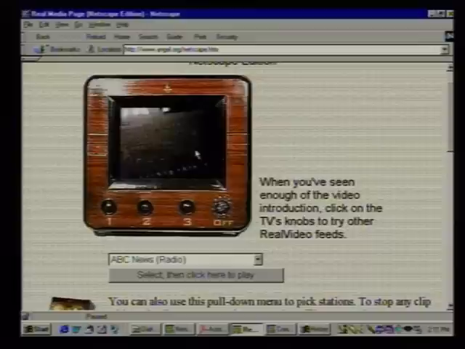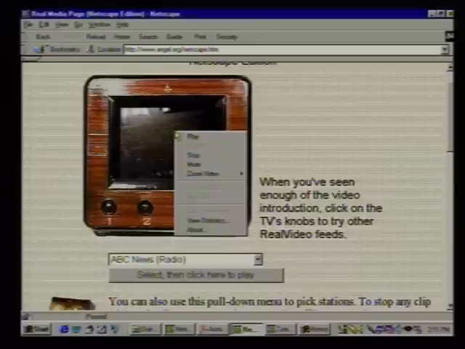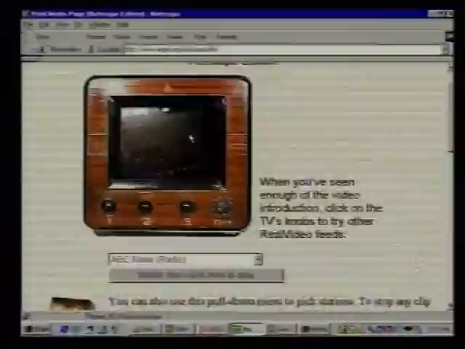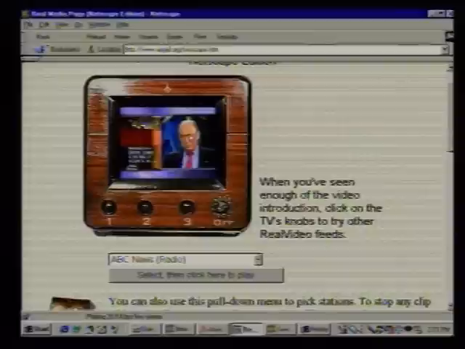We have an emulation of a TV set here, nice vintage model, and plugged into its channel selectors are various live feeds. All right, so let's pick a feed. So let's try, I believe we're going to have C-SPAN here, if I had left it on the correct channel. All right, now on your website, what plugin are you using to watch this streaming video? I am using the Real Networks product, and in fact, I'm currently working on a book on their product. All right, so we're able to watch the audio and video.